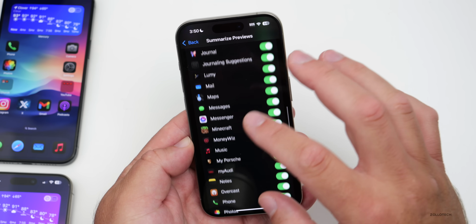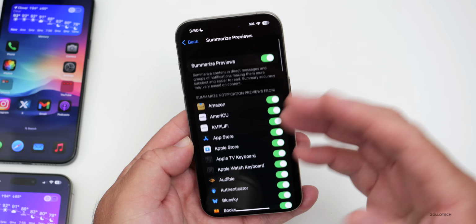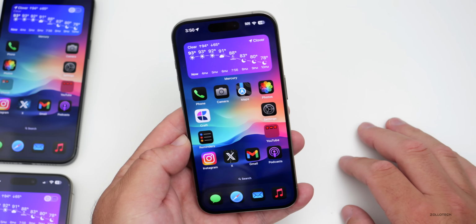So this is something that possibly could take more battery life. We don't really know how it's working just yet, but it will take a few days to know that.